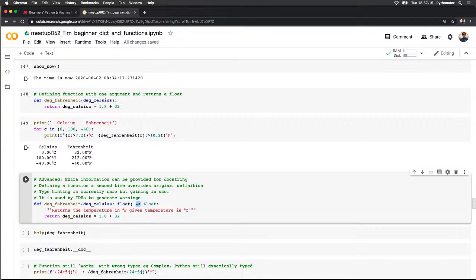You also use this dash greater than sign and then a data type to say what sort of data that function returns. And that's also useful in the documentation. And the very first line of the function, we use a string, and we can use a string identified with triple double quotes to say what the function does.